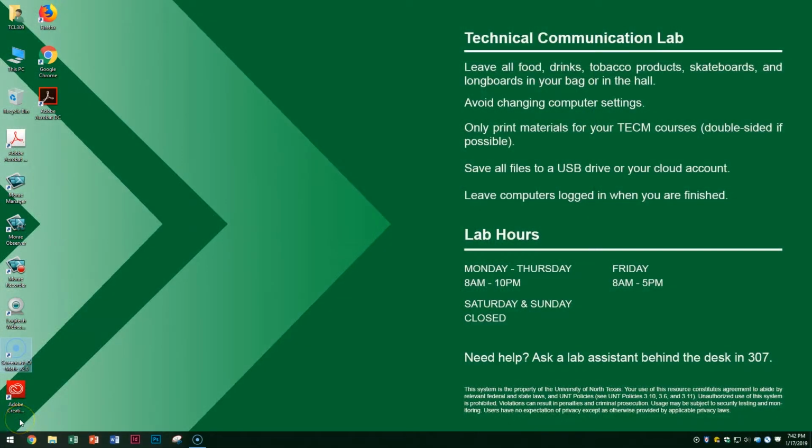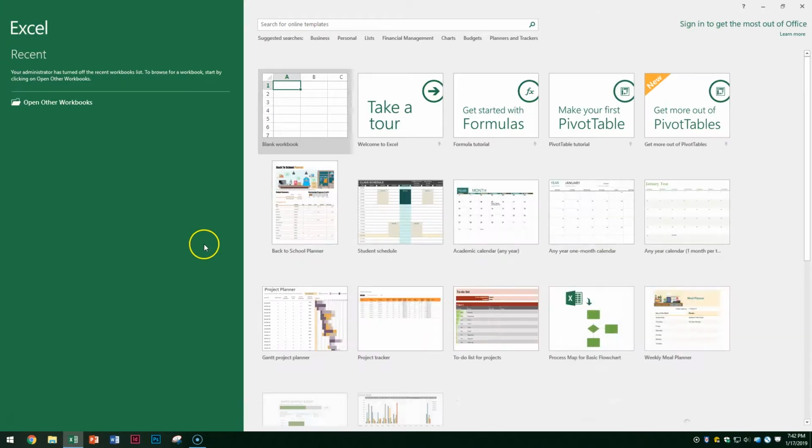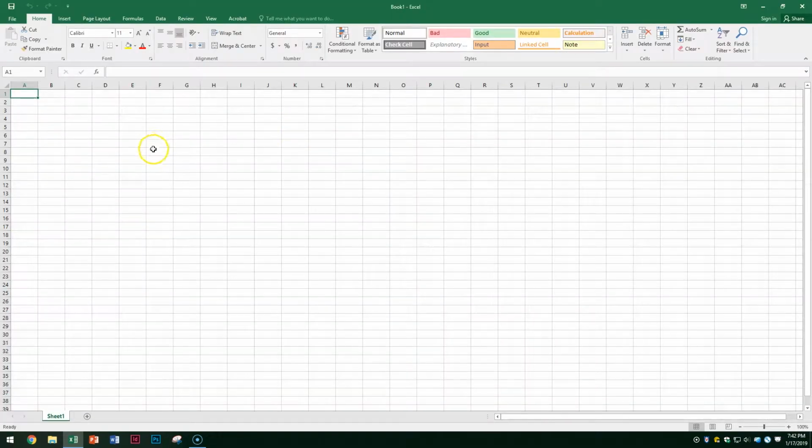So let's begin. To begin our Gantt chart, the first thing we're going to do is open up Microsoft Excel and select Blank Workbook. Once that's finished loading, we're just going to place our cursor in the very top left cell, cell A1, and in this cell, we're going to type task.